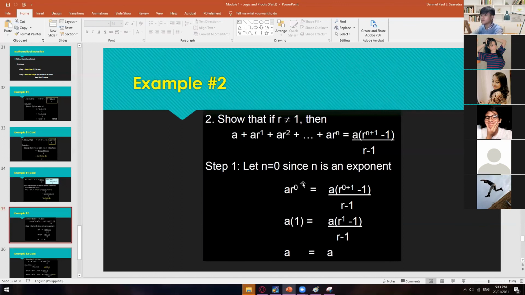So in here, just get the left side expression, this one, a r raised to n, and then just get the entire right expression. And then replace the n by 0. So the n became 0, n became 0, and then just simplify this one. So 0 plus 1 is 1, which is now this one. So a times r raised to 1 minus 1 divided by r minus 1. And then any number that is raised to 0 is 1. So that is why we have this 1 here.